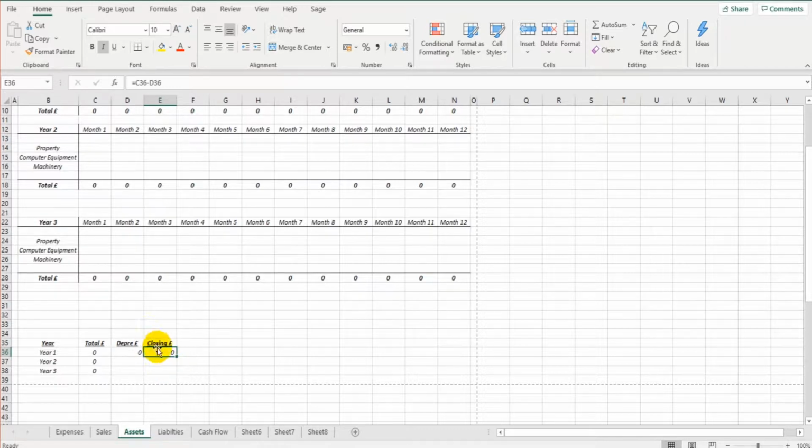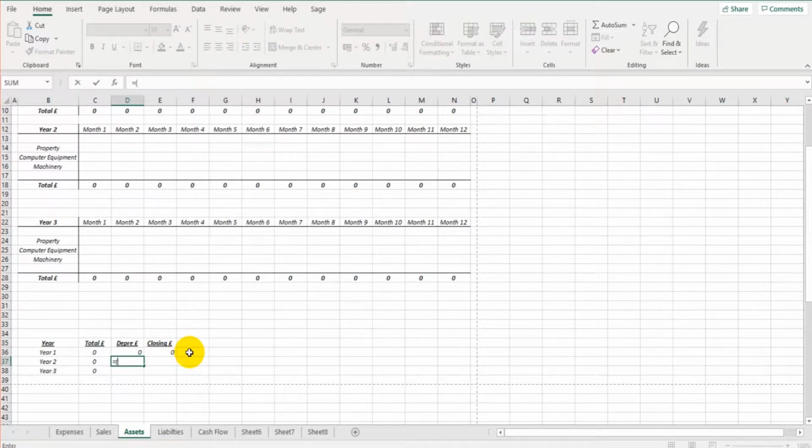But we also need to know the closing balance in order to work out the depreciation for the next year. So for year 2, the depreciation is going to be equals, open a bracket, asset purchases plus the amount brought forward from the previous year. So asset purchases plus the closing balance from the previous year, close bracket, times by 0.25 or whatever the depreciation rate is. So let's click enter.